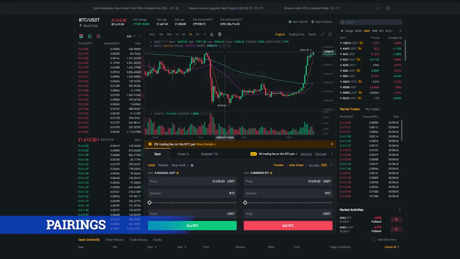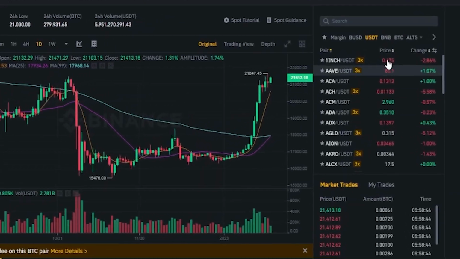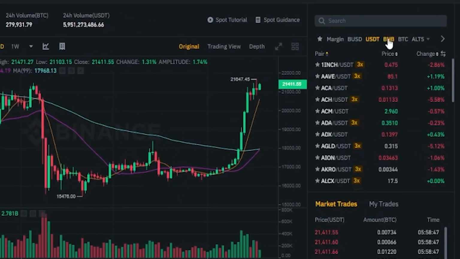The first thing you want to do is choose the pairing that you wish to trade, and you can find the pairings right over here on the right-hand side. Up above the pairings, you can see the different market types. Currently, you can see that I'm set to USDT. This means that all these pairings are quoted in Tether. If I sold a coin using these pairings, I'd be receiving Tether for the sale.